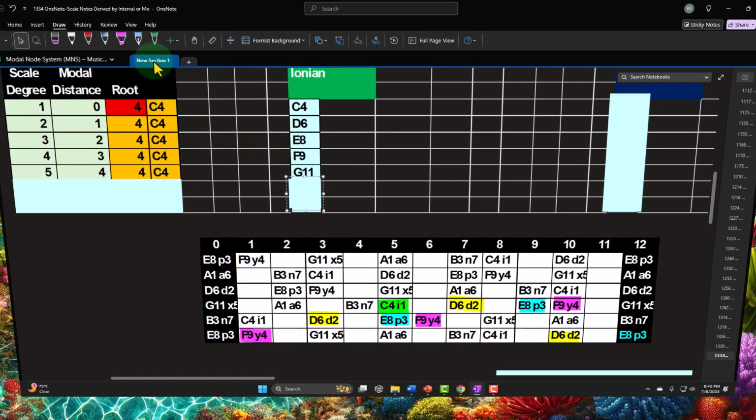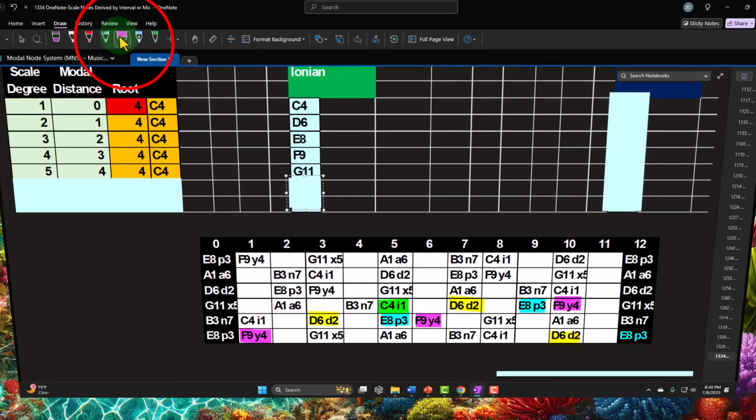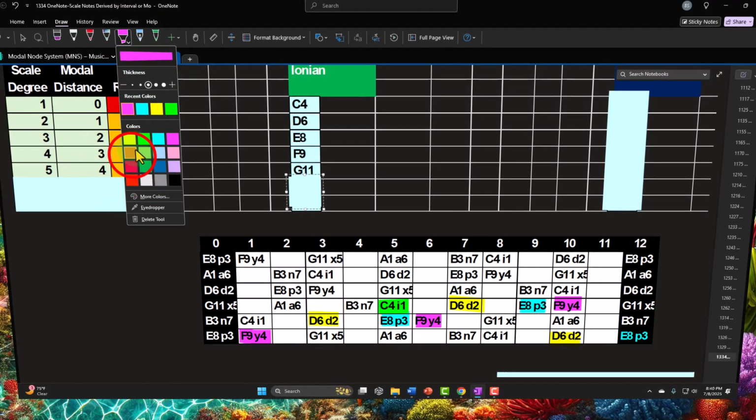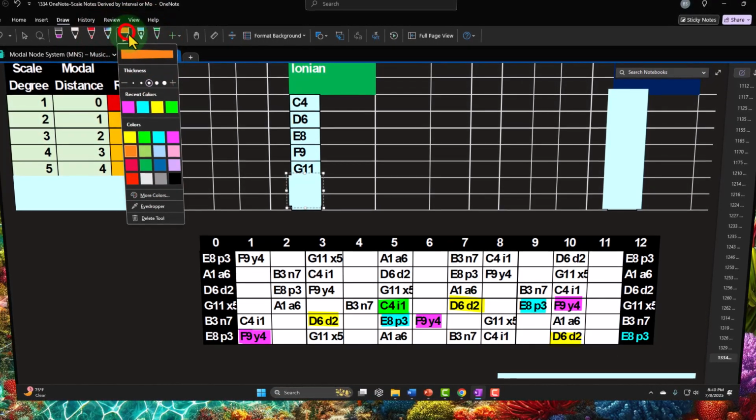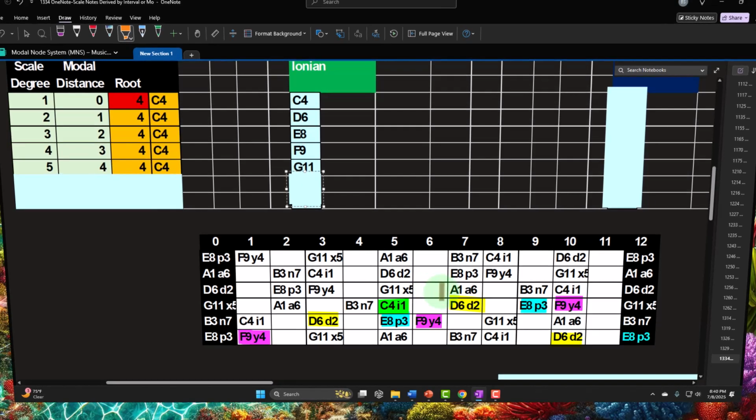So in other words, let's see if I can go down here and say, is there any other colors that I can use? An orange. We have lots of colors. What are you worried about? I'm worried I'm going to run out.